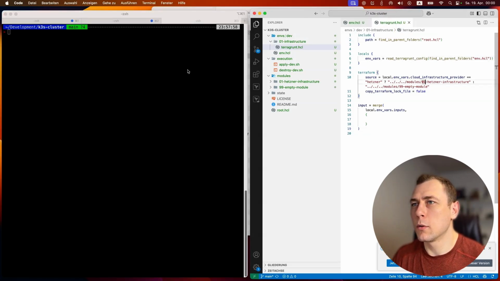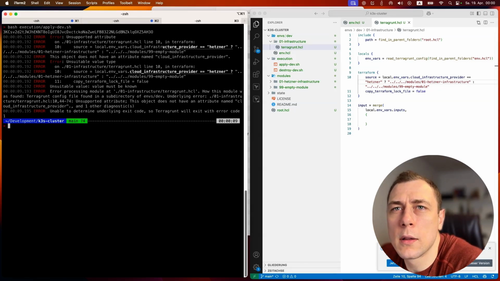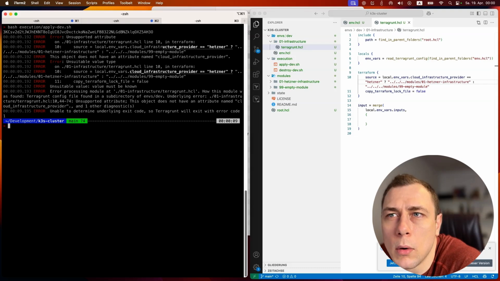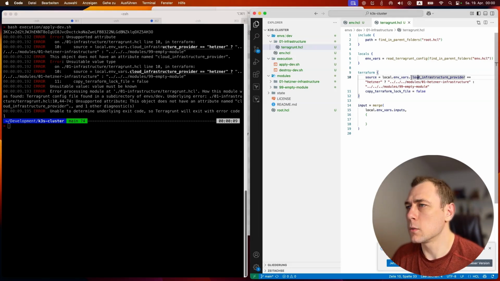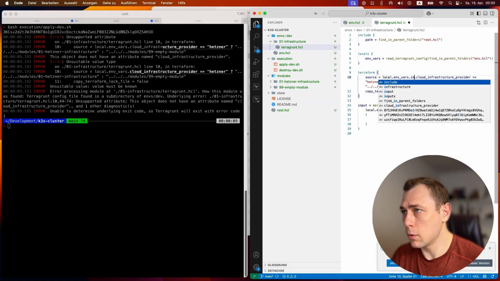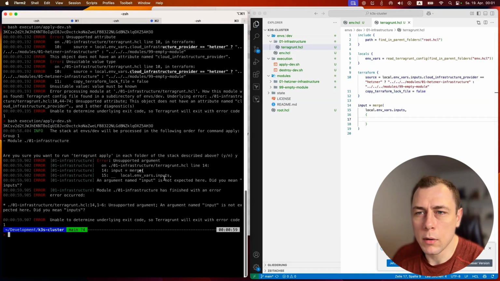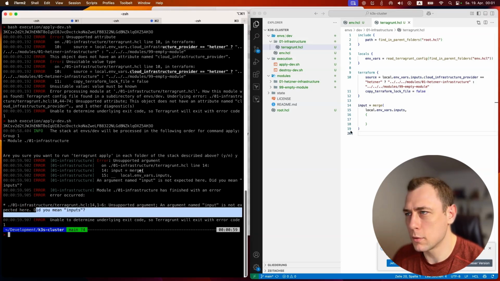Testing and debugging. Okay, now let's check whether everything works and eventually fix the bugs. I'm now in the current repository of the K3s cluster project, and the first error we get: no attribute named cloud infrastructure provider. Okay, since we referenced the variables here and want the infrastructure provider, we have to go via the inputs. Let's specify it here, inputs, and run it again. Now we have an error in the merge: input is not expected here. Did you mean inputs? Yes.